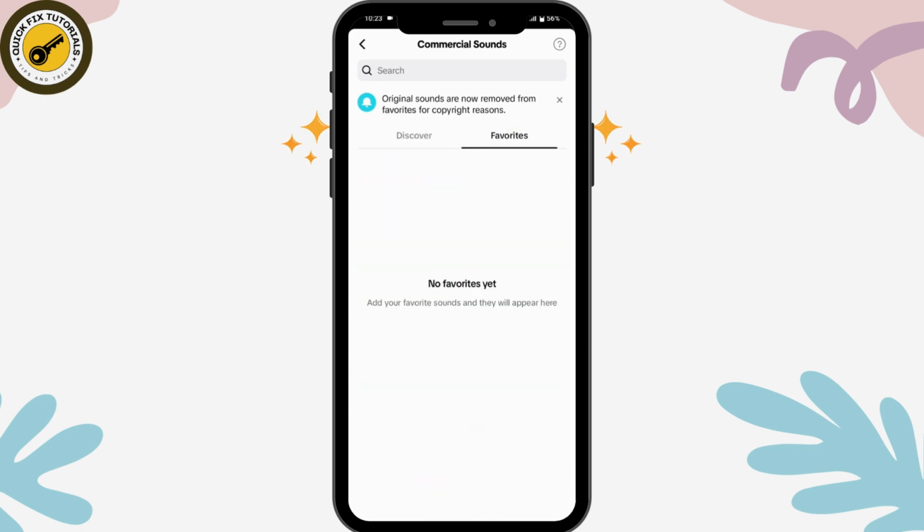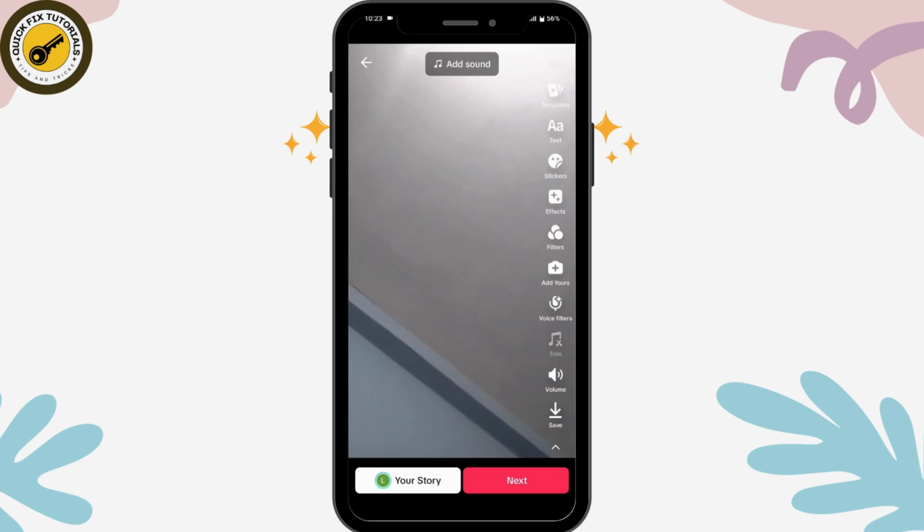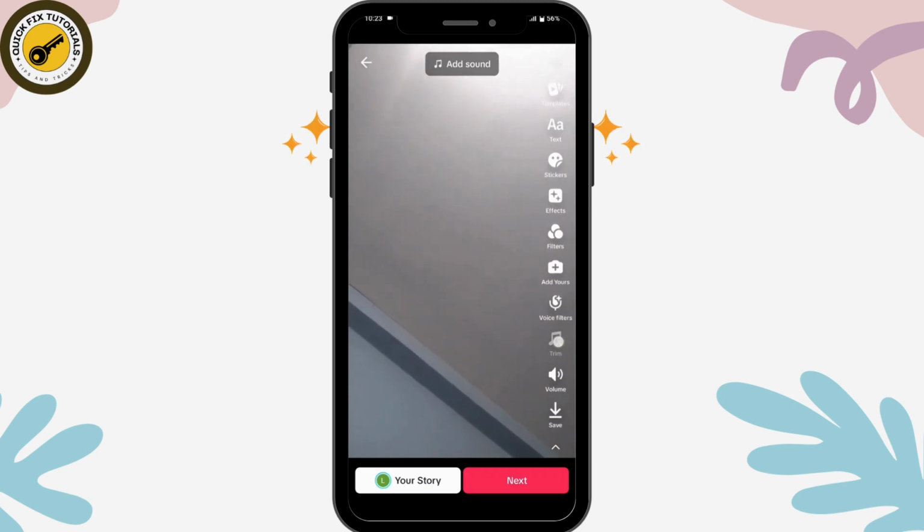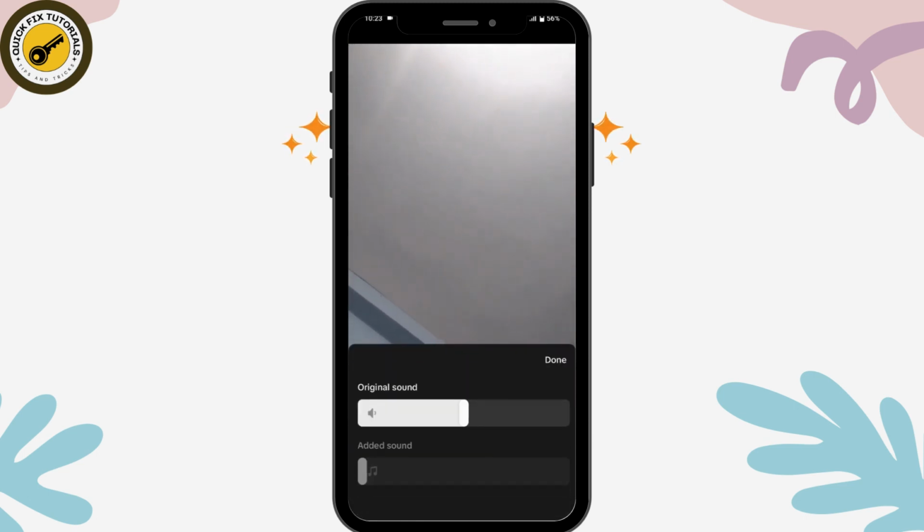Or you can go for favorites and you can add your favorite songs. You can also go for the volume, which is here on the bottom right options. Go for volume, and then you can turn off your original sound, and you can choose your added sound, and then you can turn that volume on.